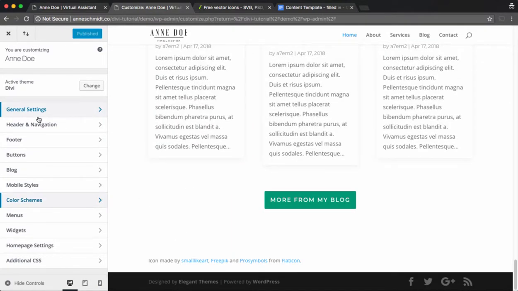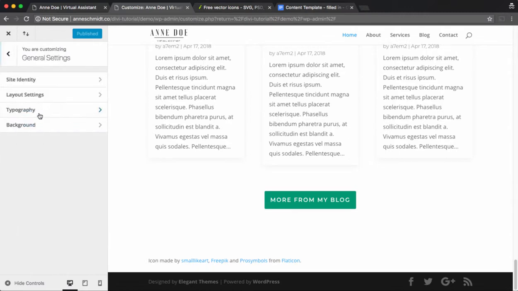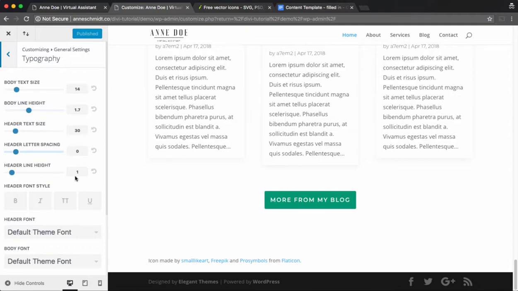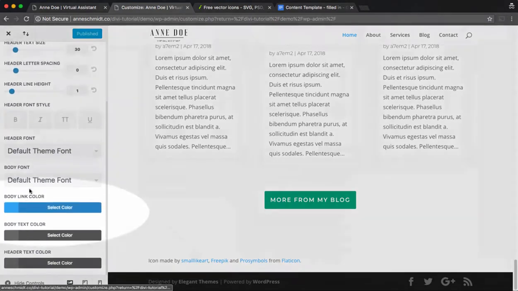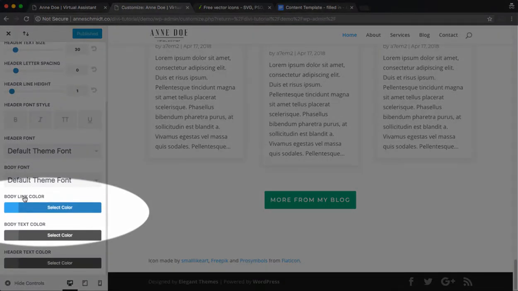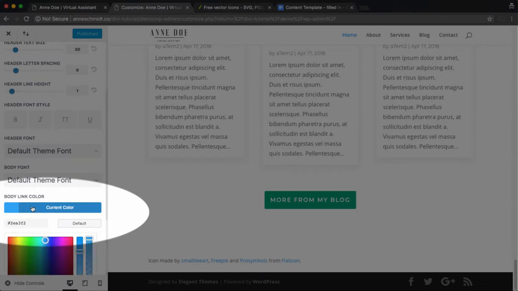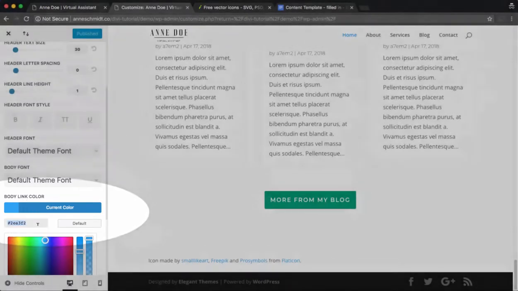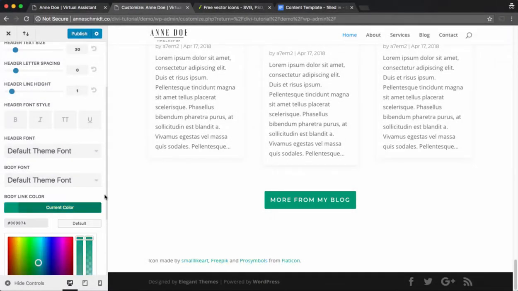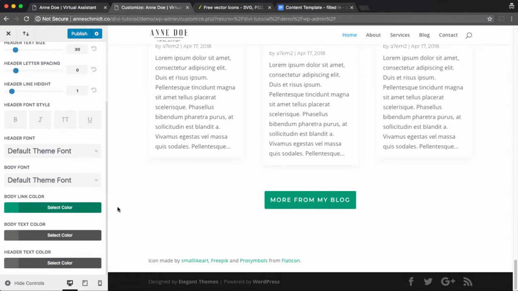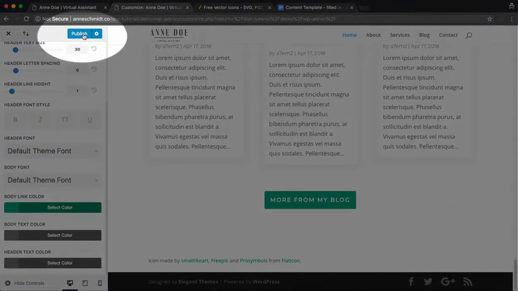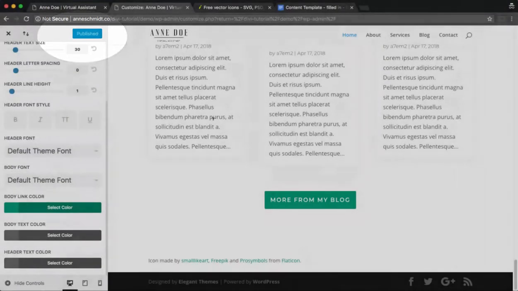Next, I'll click on General Settings and then click Typography. Scroll down a little bit and you can see this body link color, which is right now set to blue. Click on that color and paste in your hex value. Now if you take a look on the right, you can see the link colors have changed. Finally, click Publish to save those changes.